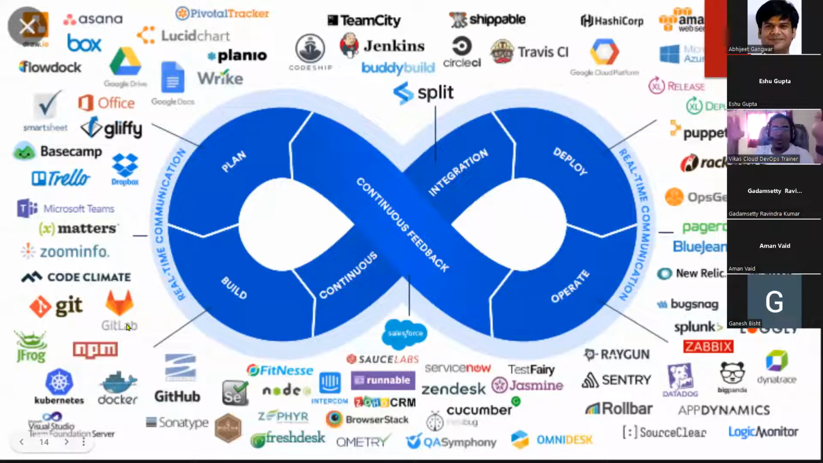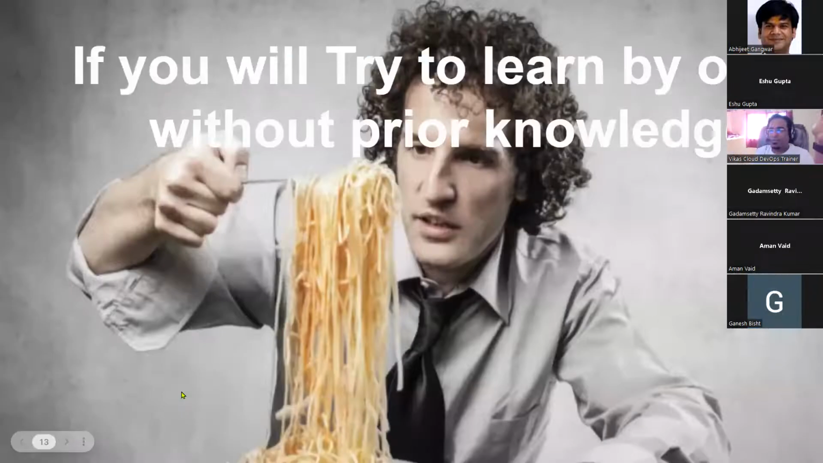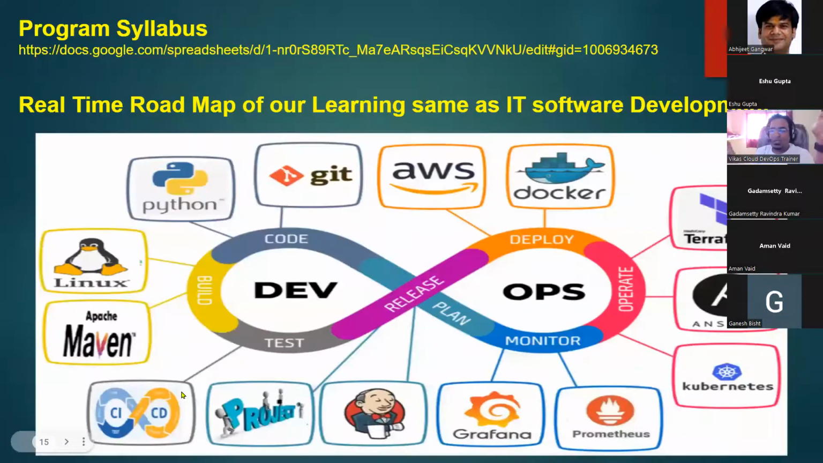And you will end up after 6 months saying, sir, I was trying something and I haven't reached any place. But if you get proper guidance, what exactly you have to learn, from where you have to learn, and what all things you have to learn to become a DevOps engineer, this is all in our project and in our syllabus.